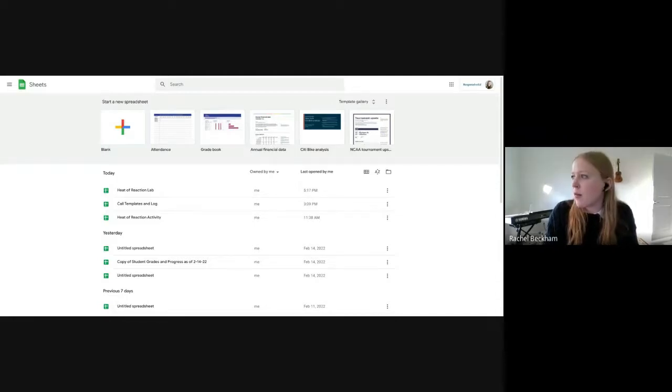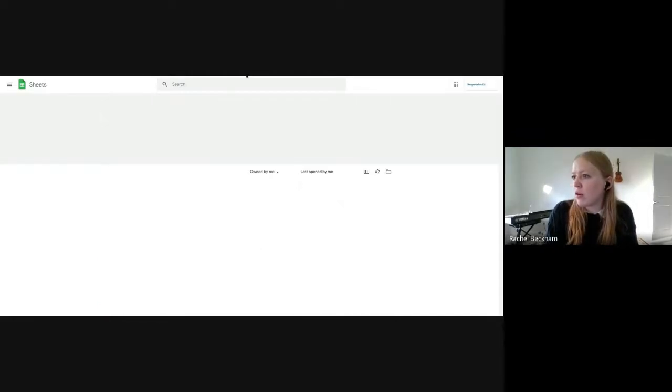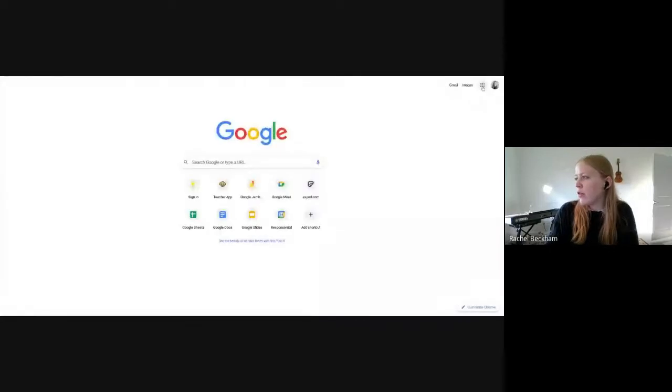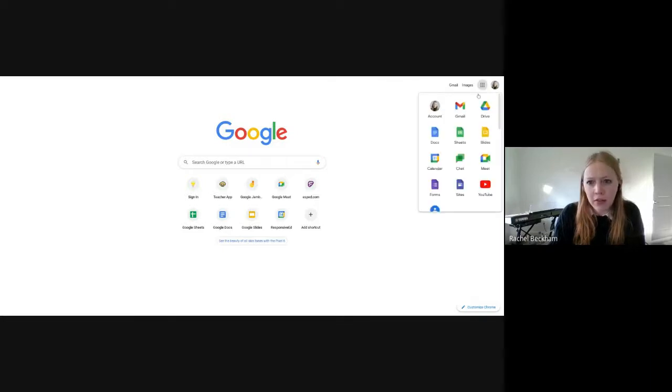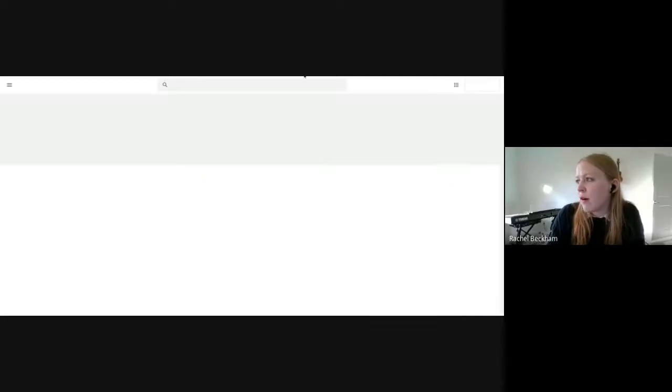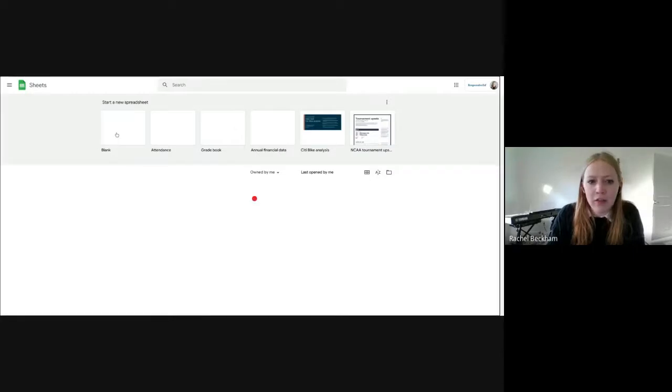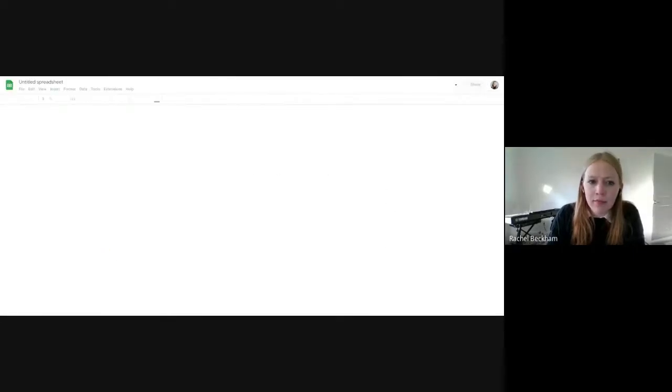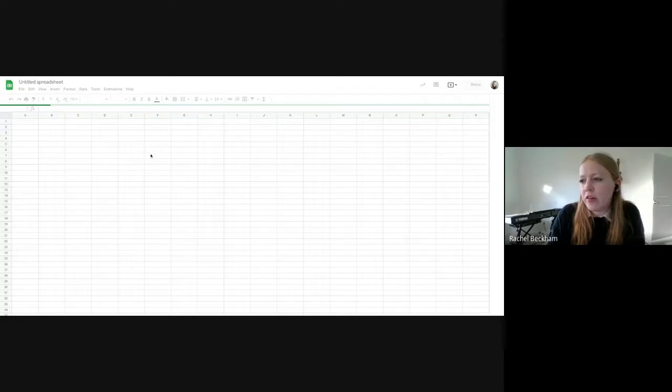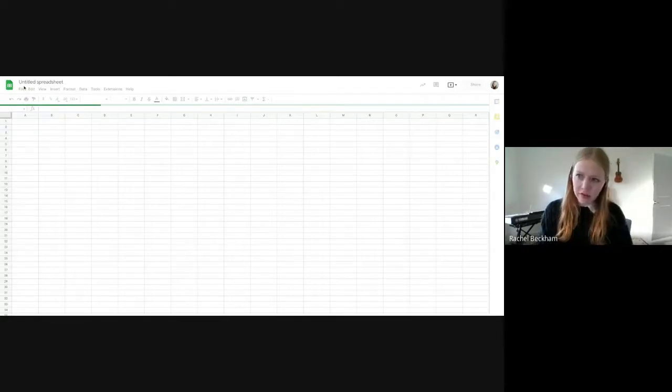Sheets.google.com, or another way that you can do it, which might be quicker, is if you go to just google.com, you should have a little waffle right here. I think that's what it's called. And underneath this waffle, you can click on a lot of different things, and Sheets is one of them. So you can also do it that way and go to Google Sheets, and you're going to create a blank document.